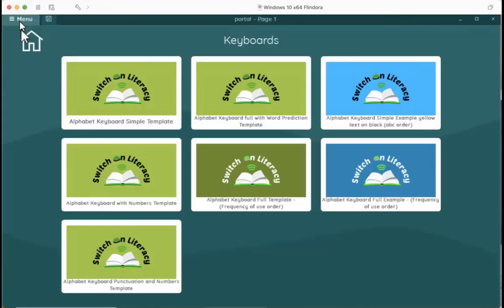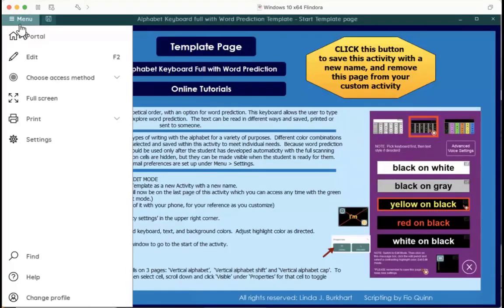Can you go back to the homepage or open that keyboard again, please? Because I have another question. Okay, let me go back. Portal.